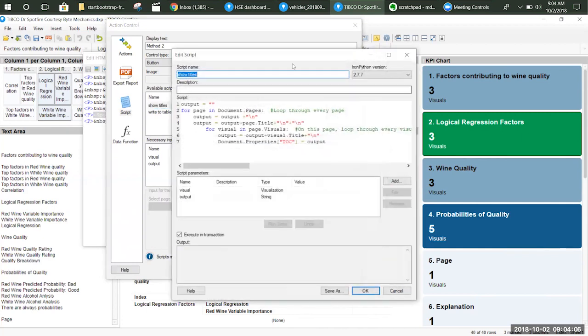I created a very simple script that basically looped through all the pages in my DXP and appended the title as well as each of the visuals iteratively, and output all of this in a document property called TOC. As you guys know, document properties are basically variables. These variables are very versatile. You have document properties for a page, you have document properties for a data table. We'll see that a little later, and we'll see what TOC means as well.